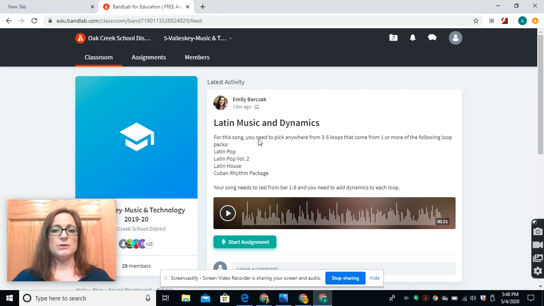For this song, you need to pick anywhere from 3 to 5 loops that come from one or more of the following loop packs. The choices are Latin Pop Volume 2, Latin House, Cuban Rhythm Package. Does anybody know why we're doing a Latin music theme? Anyone? Because it's Cinco de Mayo, the 5th of May, a celebration that they do in Mexico.